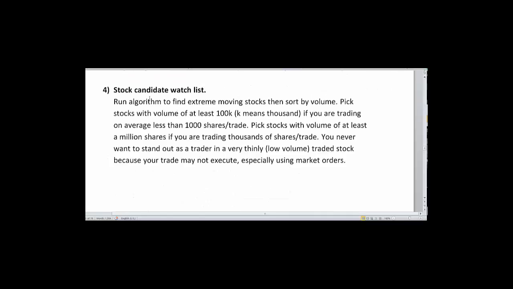Now, stock candidate watch list. I explained in the free stock charts how to create the watch list, how to add stocks, how to delete stocks, and how to move columns around. We just reviewed that. So when it says run the algorithm to find extreme moving stocks, then sort by volume, you can only run that algorithm with the paid version. Then I was explaining, pick stocks with a volume of at least 100,000 shares. That means traded. If you are trading on average less than 1,000 shares per trade, pick stocks with a volume of at least 1,000,000 shares if you are trading thousands of shares per trade.